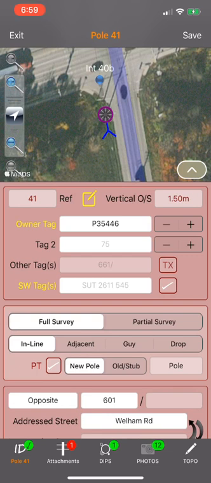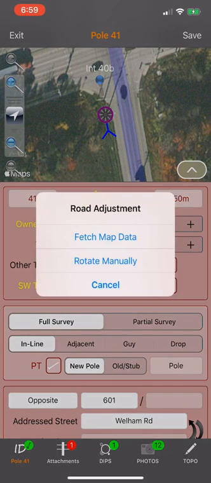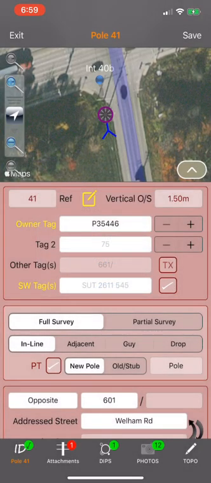The next thing I'd like to point out is, if you look at the imagery pane, you see the street. Now, if you hold that imagery pane for a second with your finger, this little menu pops up and you can adjust the road alignment. And the reason you might want to do that, let's just set it back here, fetch map data, is if when you place the pole, the program, when it fetched the data, aligned the road incorrectly, which it doesn't often do, but when it does, you want to align that correctly.